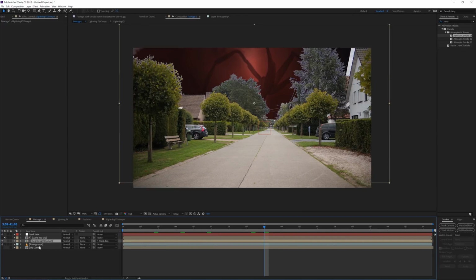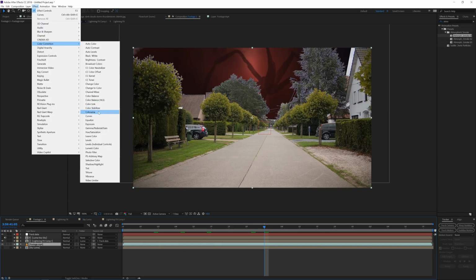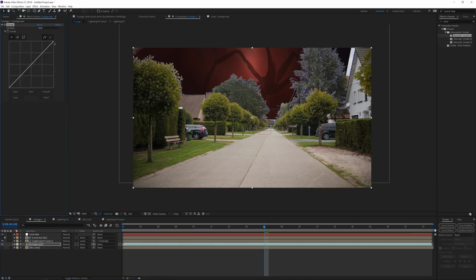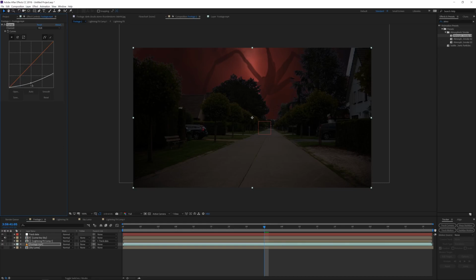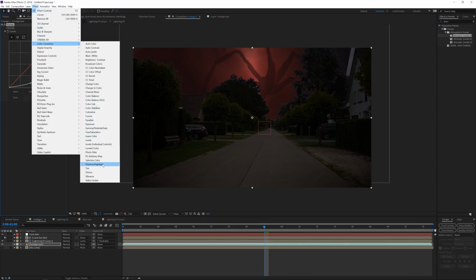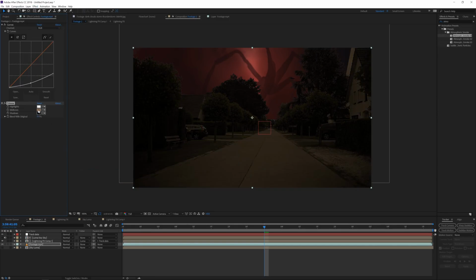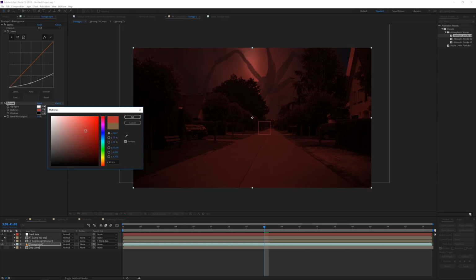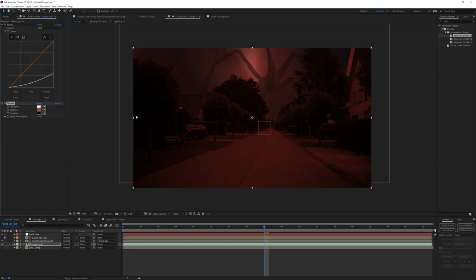And then finally, we want to go to our original footage and quickly go to Effect, Color Correction, and Curves, and bring the highlights all the way down like this and give it a little bit of contrast. And then we want to go to Effect, Color Correction, and apply a Tritone, which is kind of like that. And now we want to change the midtones to a nice red color, something like that. And now we start having something pretty cool.